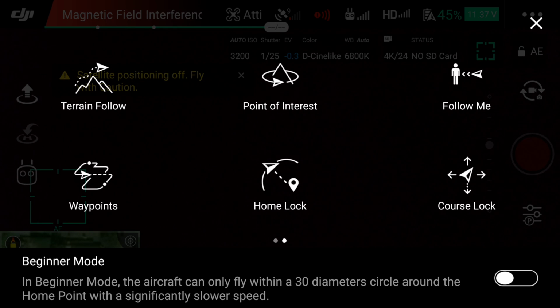You probably noticed also there's a follow me mode and an active track. I haven't figured out the difference yet. I haven't used follow me enough. If you know what's going on with the two modes, please comment down below, let us know.